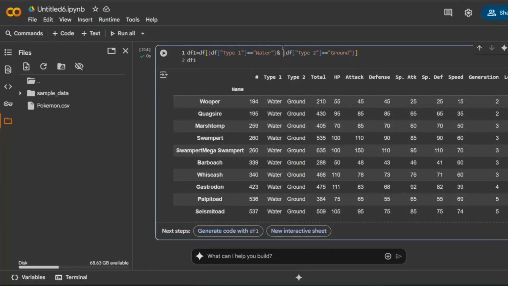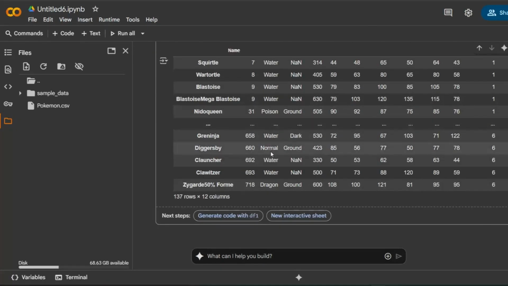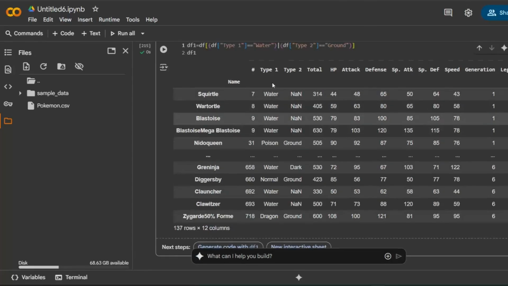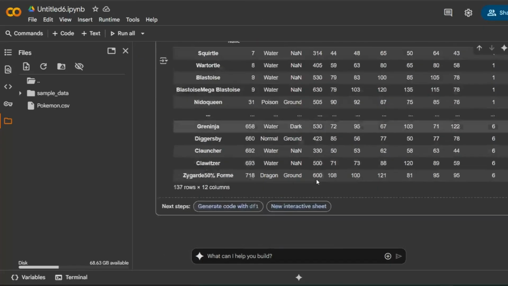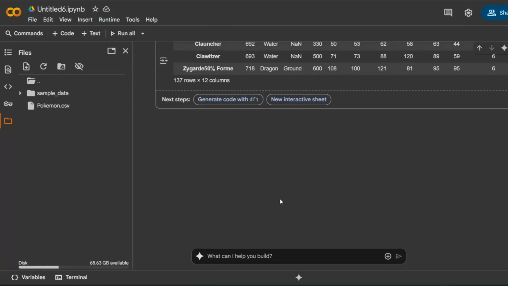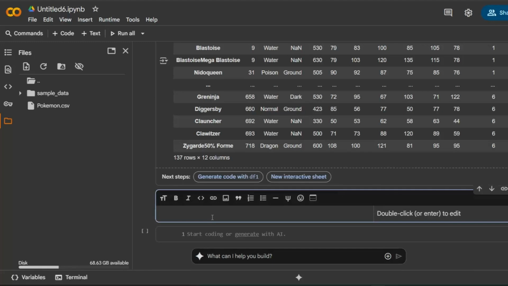So we can do or over here and we get even more data, right? So we get what are all the type one, I mean type one which are all with the water type, and type two which are all with the ground type. We'll get all those data like this. So now let's move to the next part. Now let's try to do some mean, mode or something like that as aggregate functions.